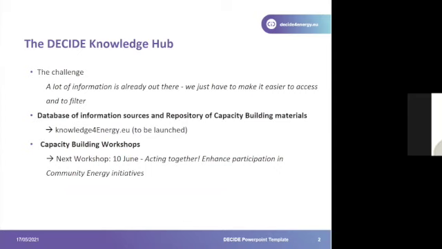The next one is in the frame of Green Week on the 10th of June, and it's under the title Acting Together, Enhanced Participation in Community Energy Initiatives. So you're very welcome to sign up for this one.